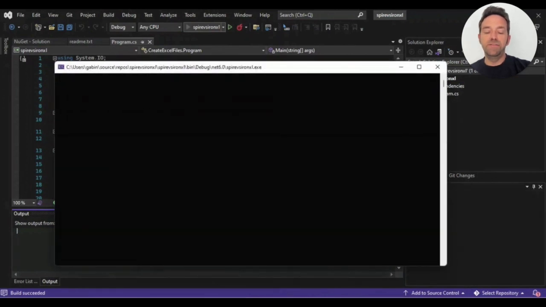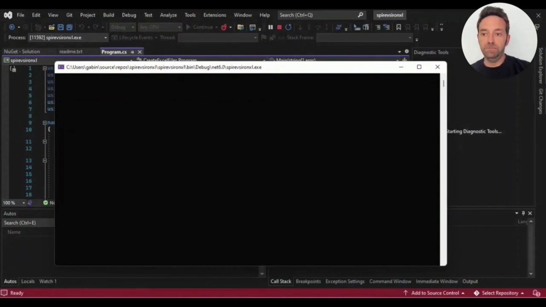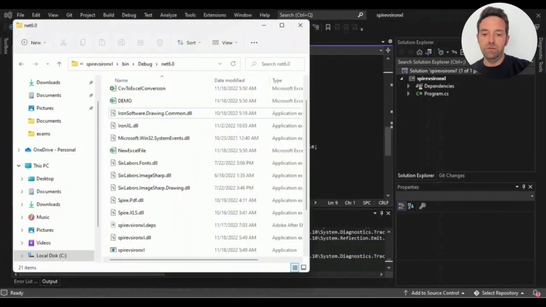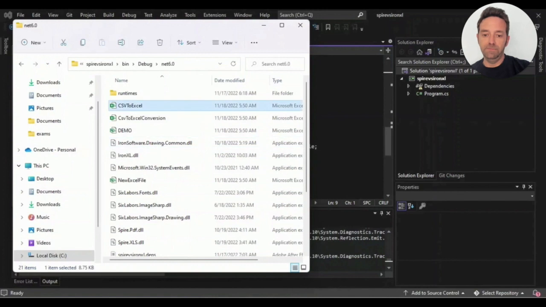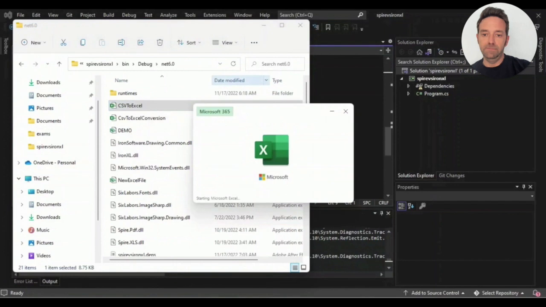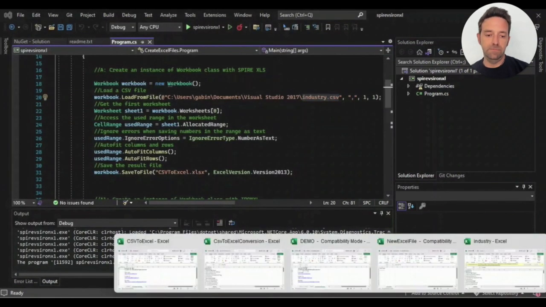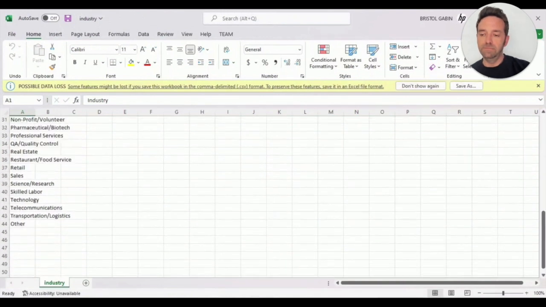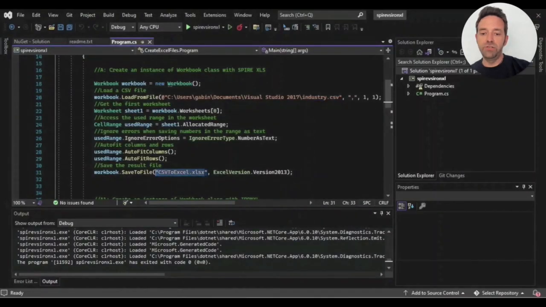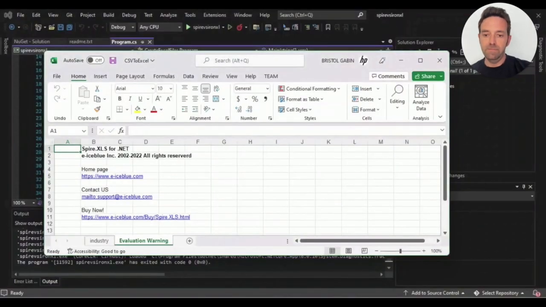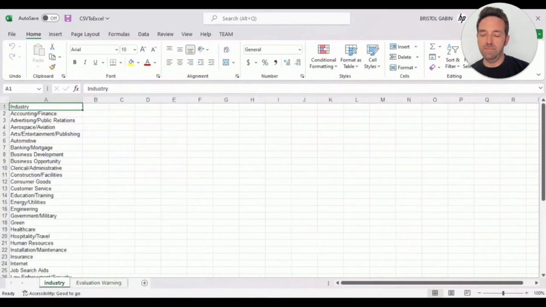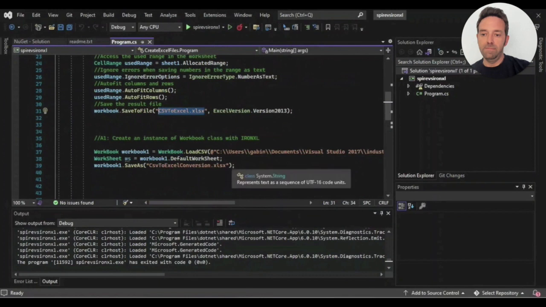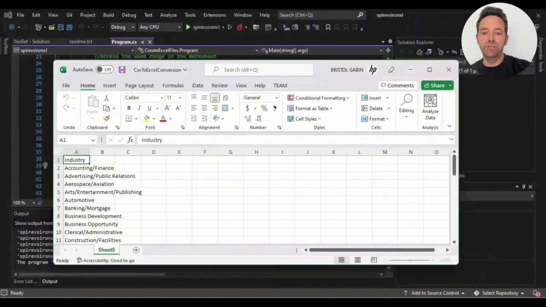Once you run the project, it creates different Excel files for the various portions of the code. So let's see what's in the files. So this is our CSV file. All right, so now let's see our conversion to XLS with Spire. And here is going to be the conversion to XLS with IronXL.